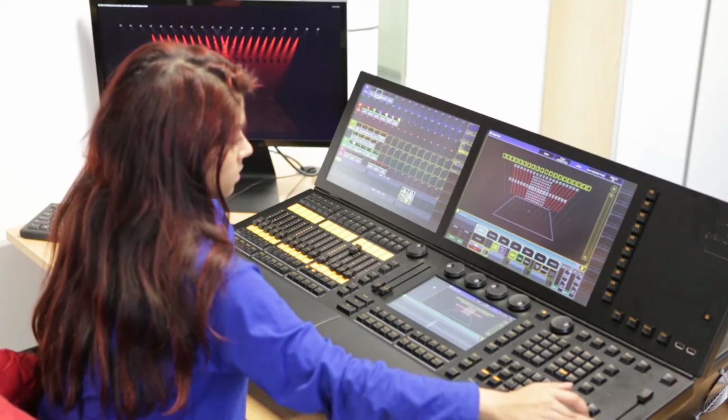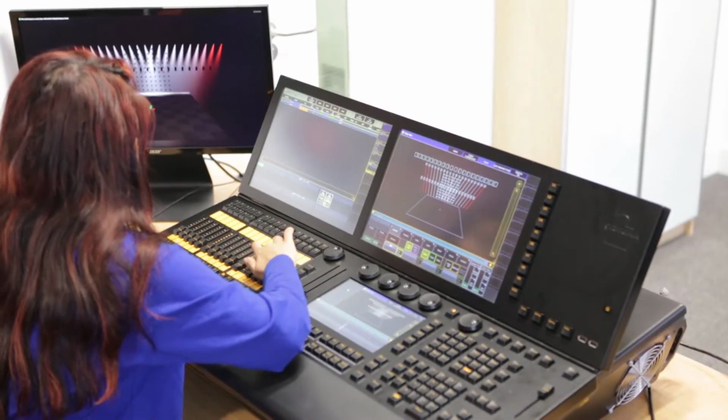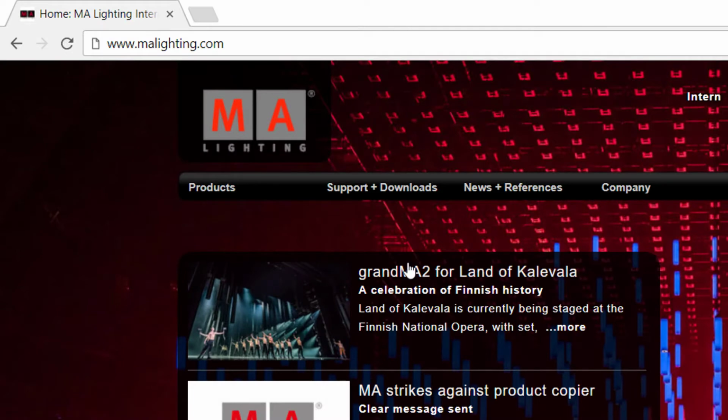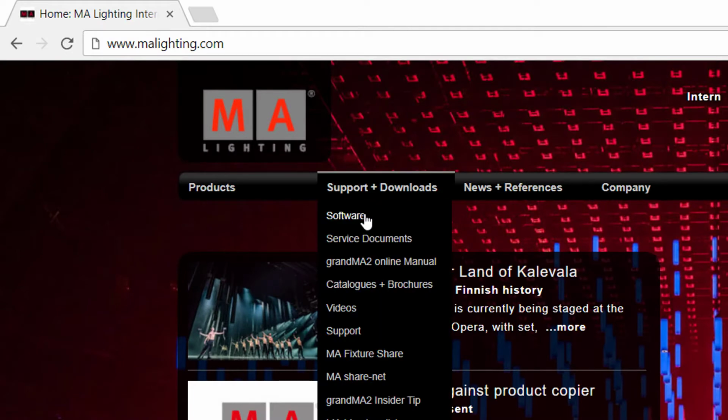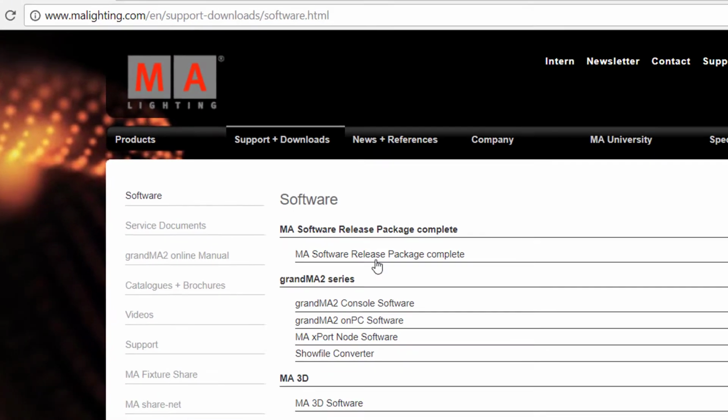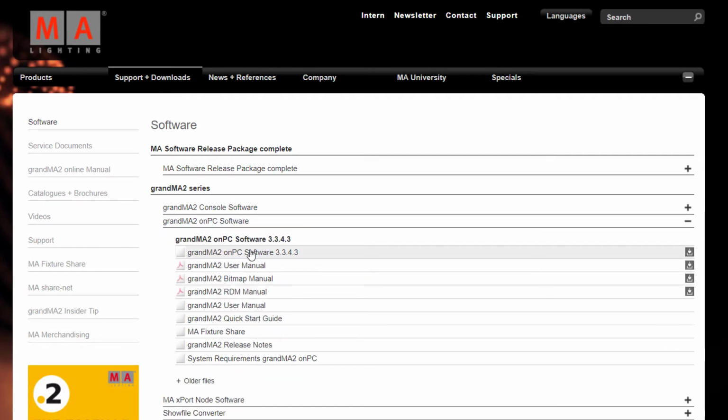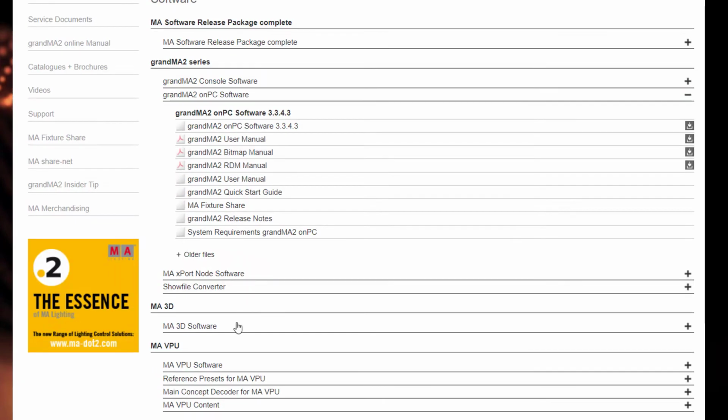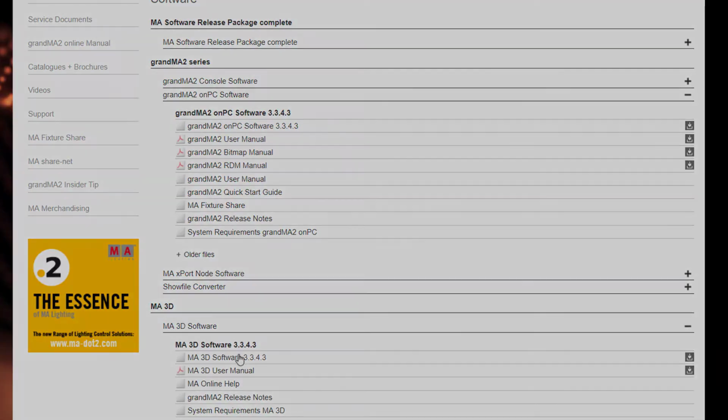As always, I recommend you practice everything you learn on a grandMA2 console, or download grandMA2 on PC and MA3D from the MA Lighting website and practice on that. The software is all available free of charge.